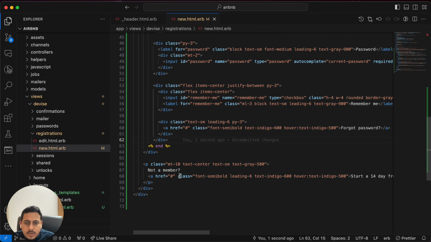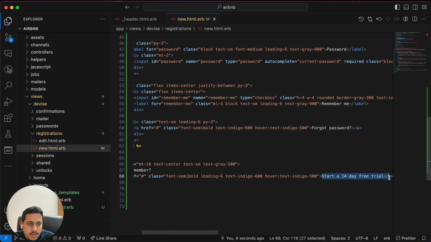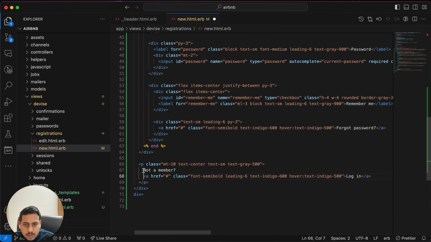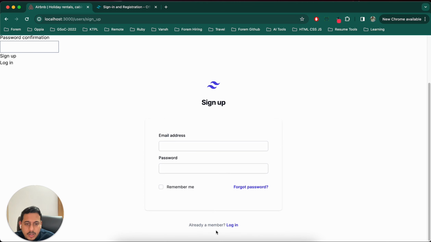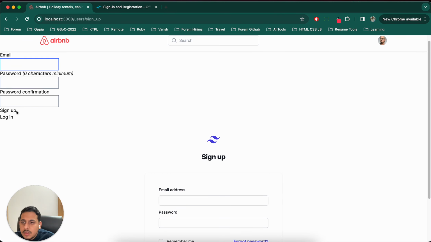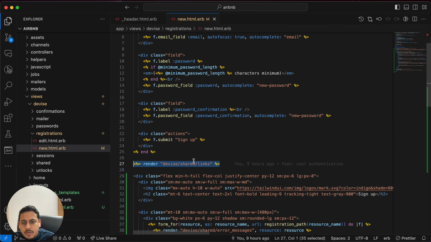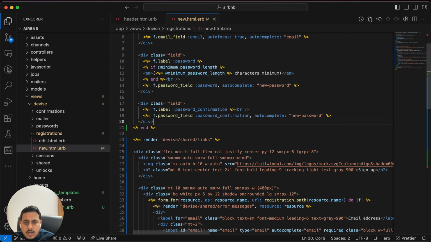Login button. For that we can use, instead of trial, log in. Not a member, because we are on sign up. This is incorrect. Already a member. This should be much more correct. Already a member, login. This makes sense. So we will get rid of login, which is a shared link. We'll see this later on, how we can get rid of it. We have already removed sign up.